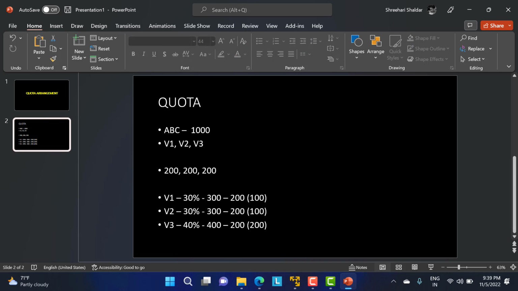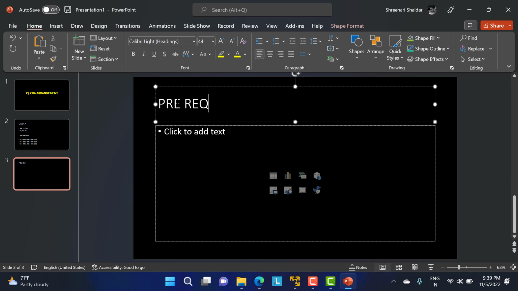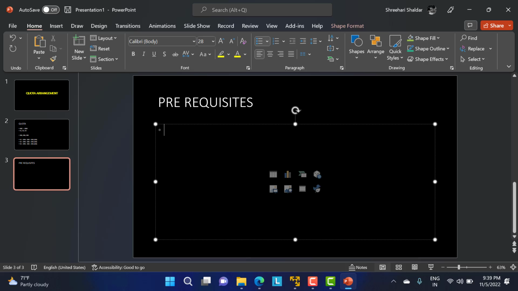It also has certain prerequisites. So what are the prerequisites for quota arrangement? Initially we need to have a material. Material is important here. In companies the materials will be available, and we need to create the vendors, different vendors we require. Then we need to have the PIR for the different vendors. This is a must. We need to have these three data, and only then can we do the quota arrangement.